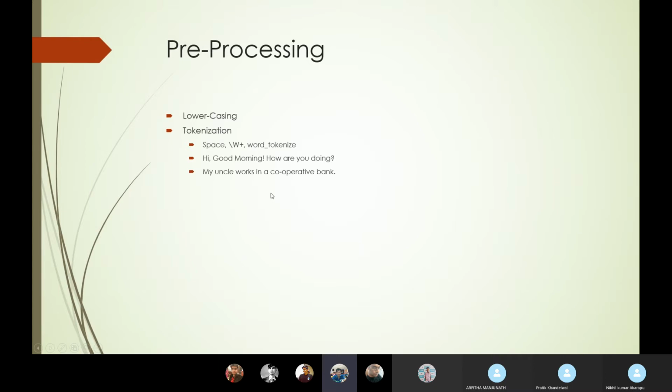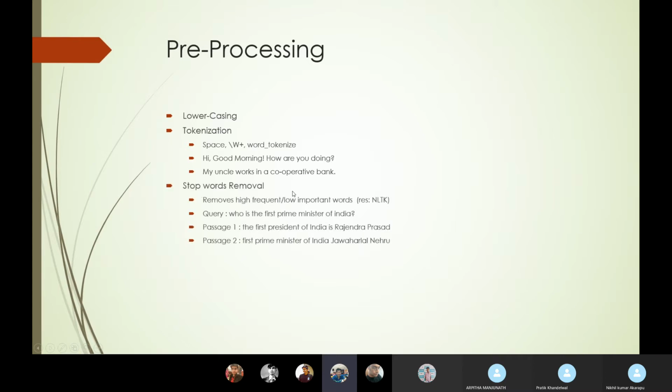Okay, now let's go to the next technique, that is stop words removal. I think this technique is also known by everybody, but still I will explain with some examples. In this technique, we will be removing all low-importance words. If we take any article, any book, or any query and different passages, the commonly repeated words will be is, are, am, and all, right? So we will be removing those words because they are not important.